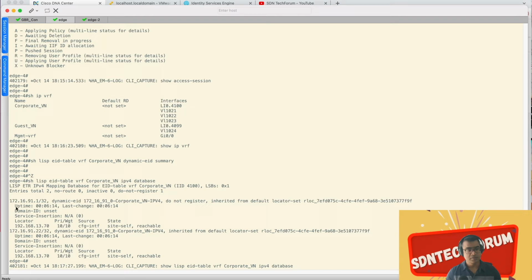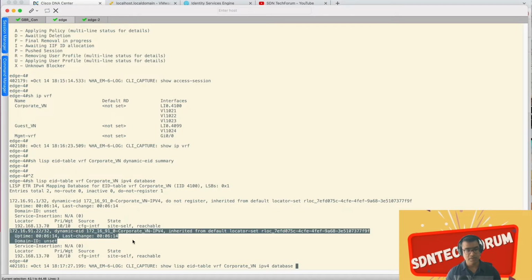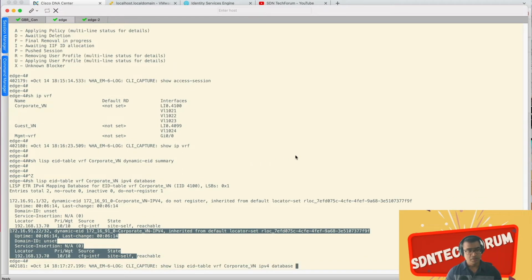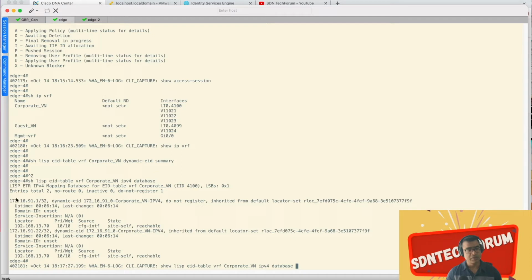Here you can see this is my Anycast gateway, 172.16.19.1, and this is another IP address, which we are getting from an IP phone which is actually doing a MAB authentication here. So that's how we get this IP address. But this is our database, and as we start adding more hosts, we will see the database entries getting populated.